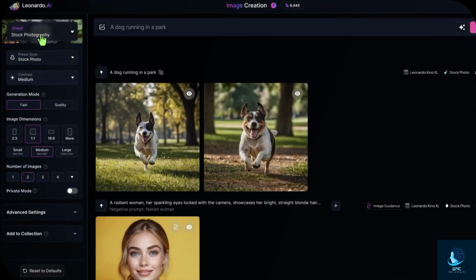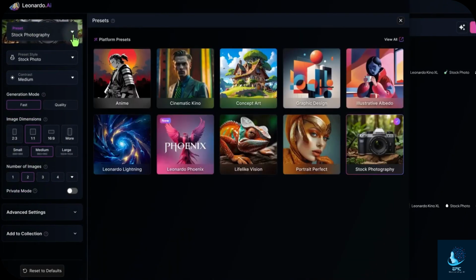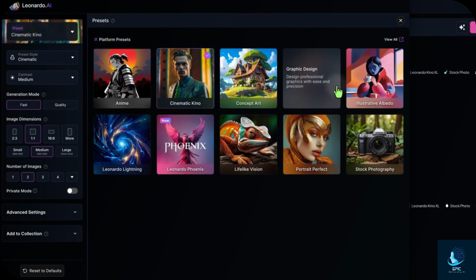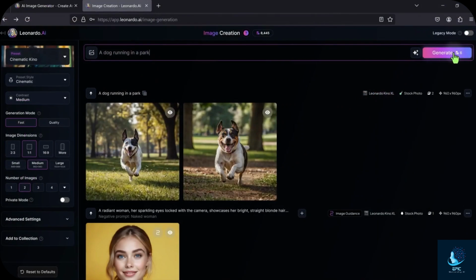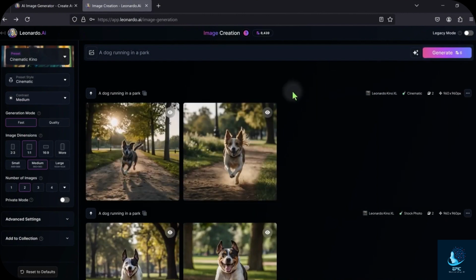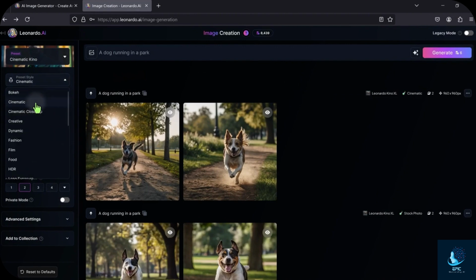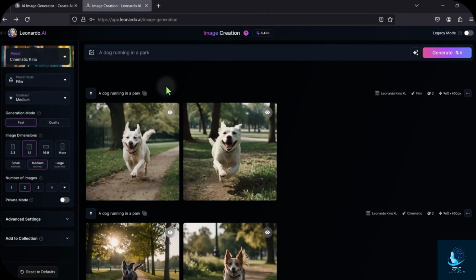Leonardo AI has loads of options for your generation on the left. Select the main AI preset to fix the general appearance for your image, between anime, cinematic, animation, graphics, or real-like images. You can also adjust the preset style as you want, and the contrast level for the image.